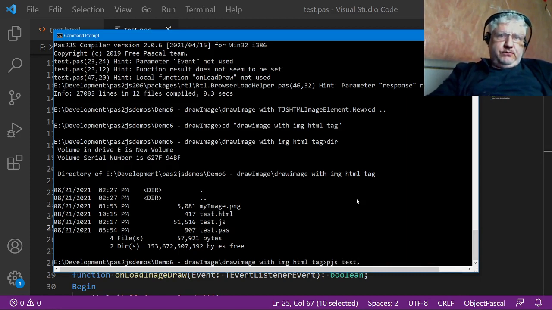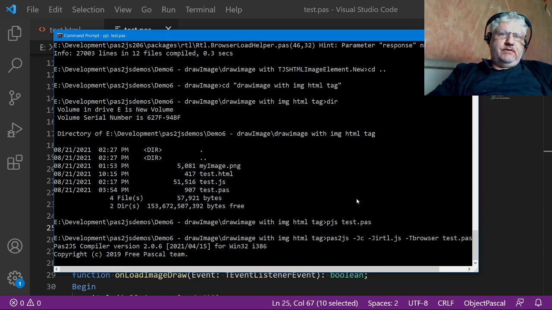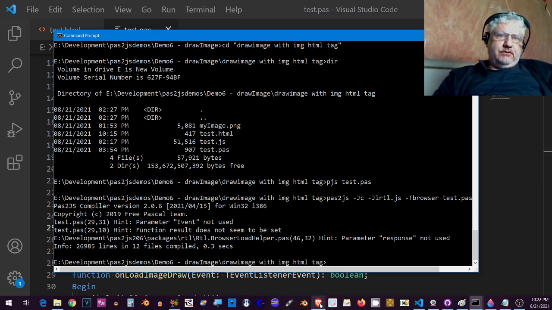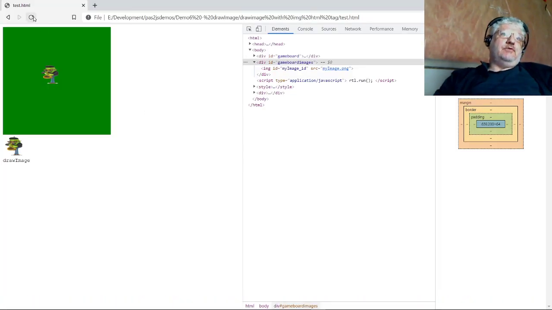So in every program, I just use test.pas and test.html just to keep things simple. You can use whatever file name you like. So this compiled fine, and if I go to our browser here, I'll refresh this, and this is what we see.